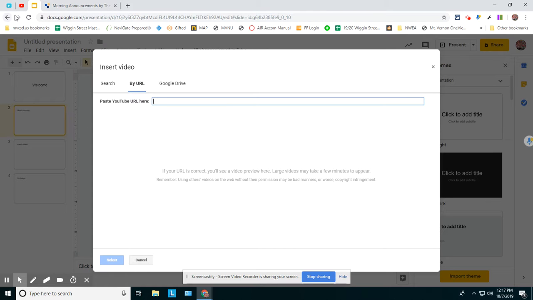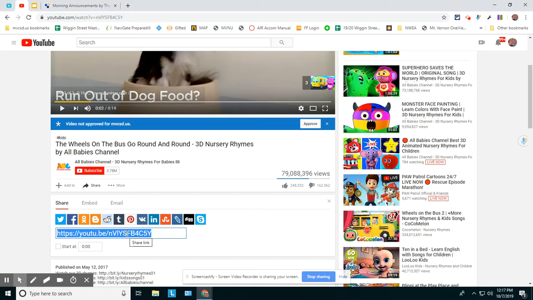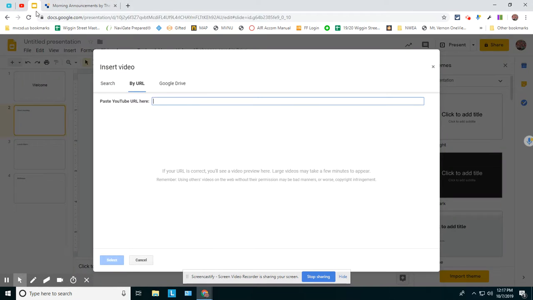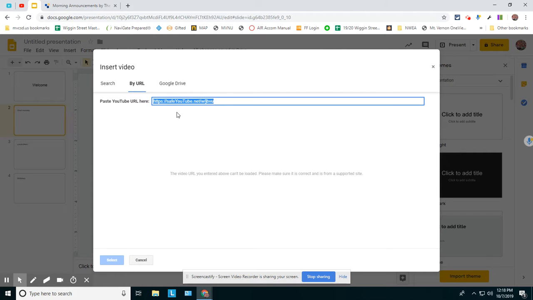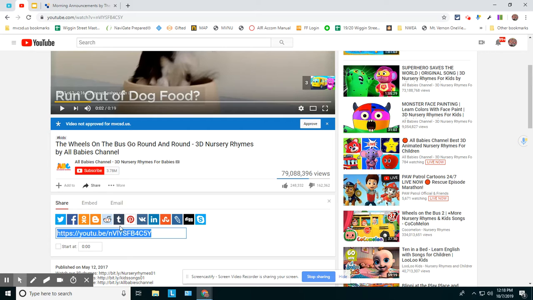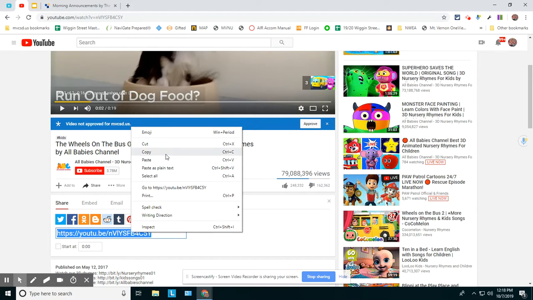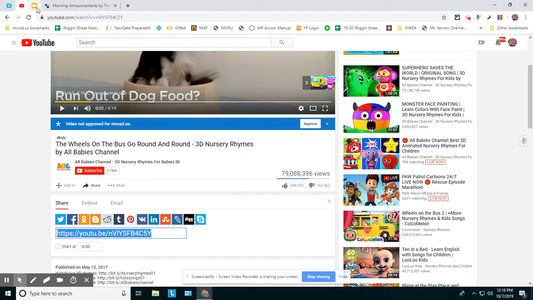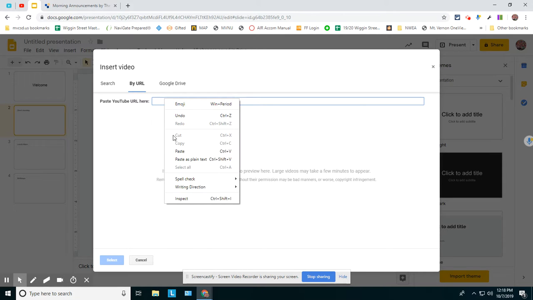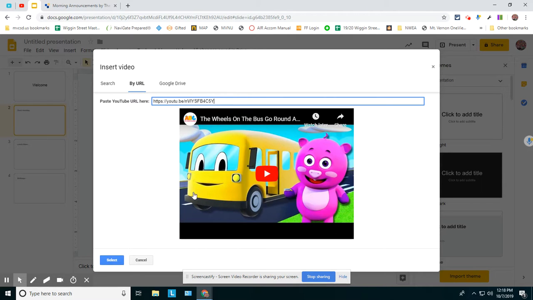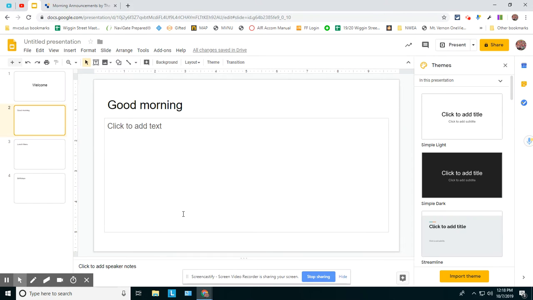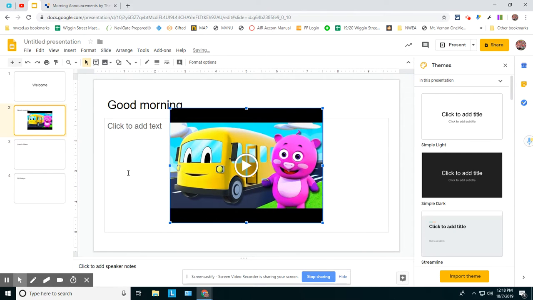So once I have that video in YouTube, I can take this URL and place it right into this function. It won't use safe YouTube, but it will use YouTube addresses. I'm going to go ahead and just paste it in there. It comes up with the video. I hit select, and then my video is in here.